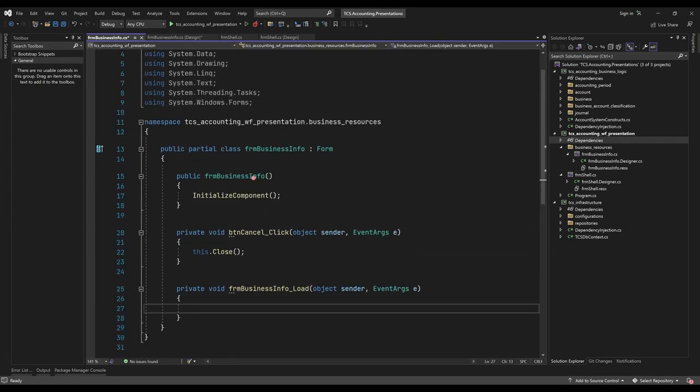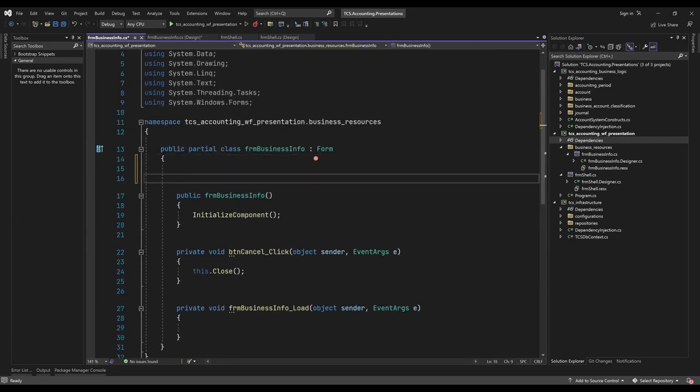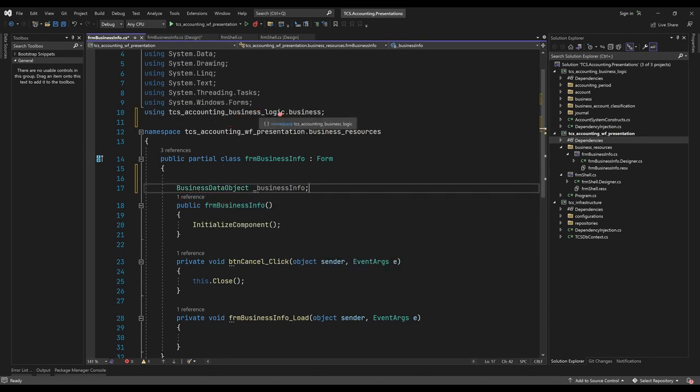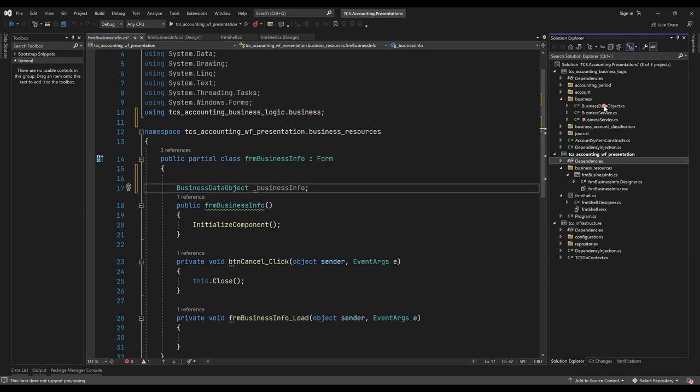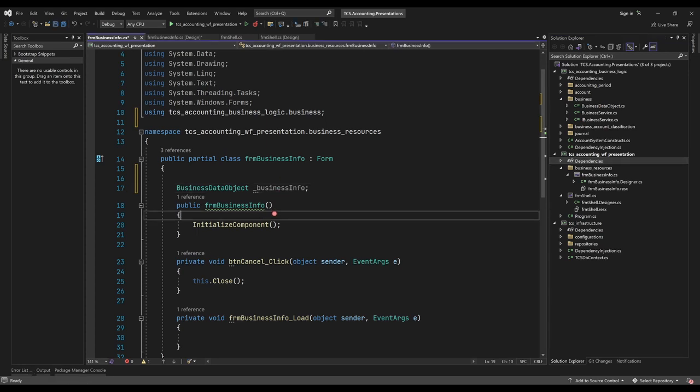All right, so the very first thing we will do is define a business data object, and I'll call it business info. And that is what I will do. Here I would like to import this, because this is inside business logic. If you come to business here, we have the business data object, and that is what I want to have access to.